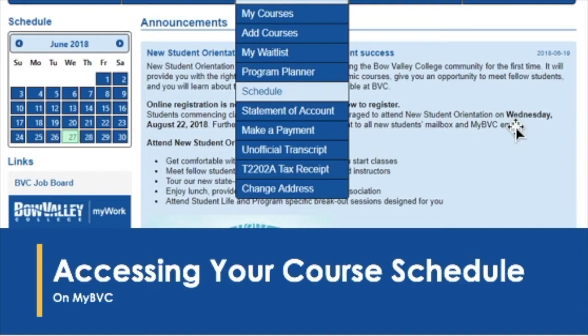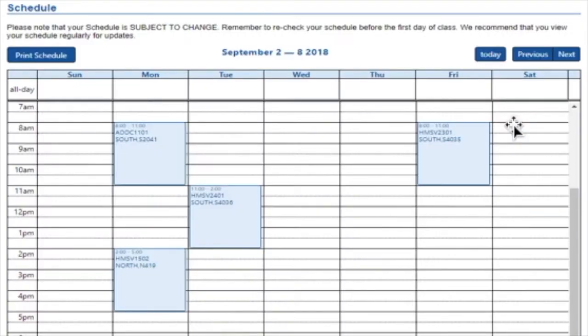Are you wondering where your classes are? In MyBVC, you can hover over the Registration tab and click on Schedule to see when and where your classes are. Keep in mind, each week has its own page, so you need to use the Next button to move to the next week. Do you see above where it says September 2nd to September 8th, 2018? The schedule you're seeing is for that week only, so be sure to hit Next to see each week.